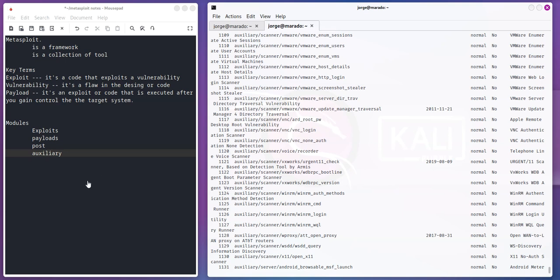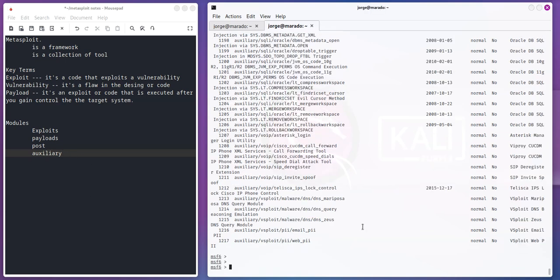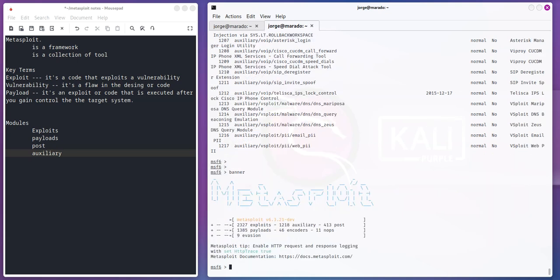Then the other option that we have is, let me come here, we have the encoders, right? And we have a total of 46 encoders right here.